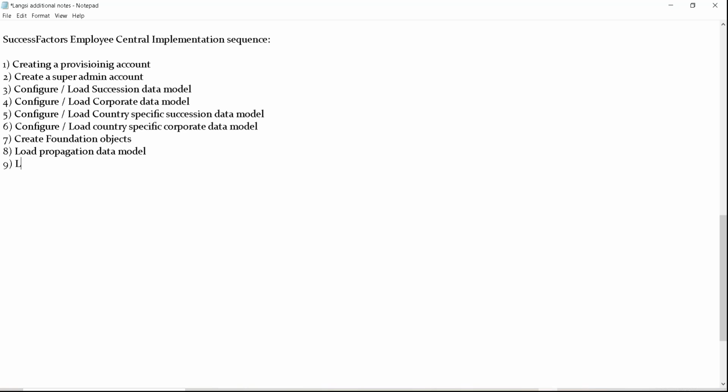Then with the propagation data model, the particular data will be, let's say you're doing the configuration in Sweden, you do the one associated with Sweden, right? Not just all in the system. Yes, that's correct, exactly. And the next one is load event reason derivative data model. Next one is load workflow derivative data model.